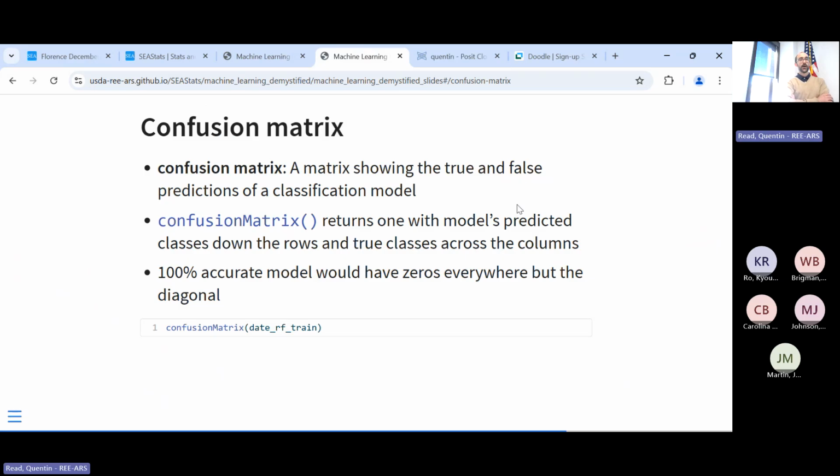Another thing we might want to look at is what's called the confusion matrix. That's a matrix that for a classification model tells us for each data point whether we were right or wrong in predicting. So the rows are the predictions the model made of what variety. The columns are the true ones in our training set.